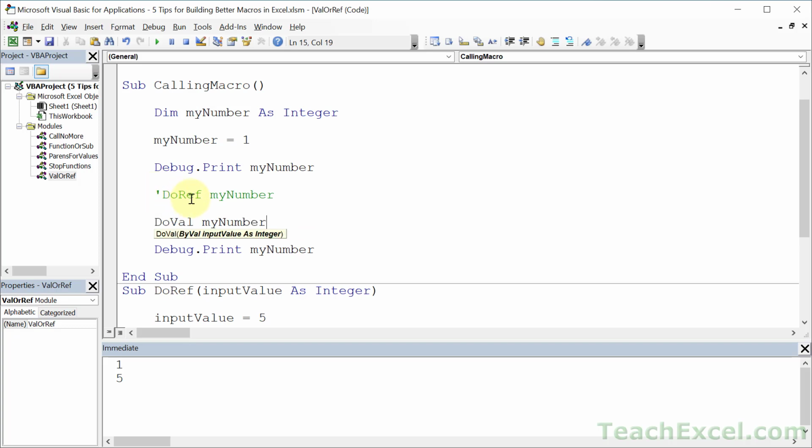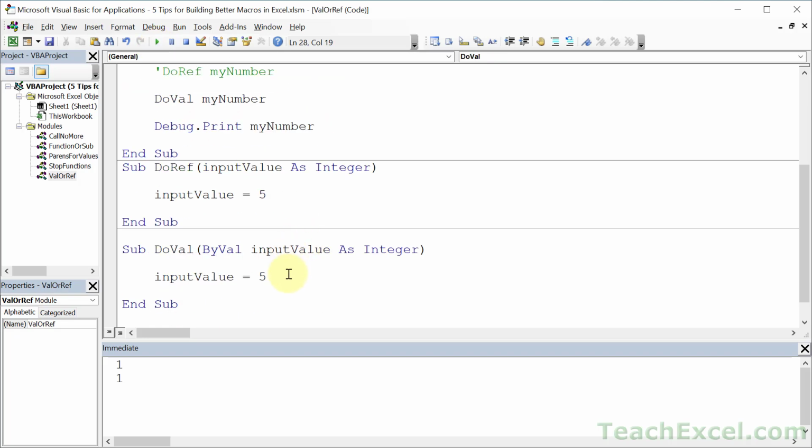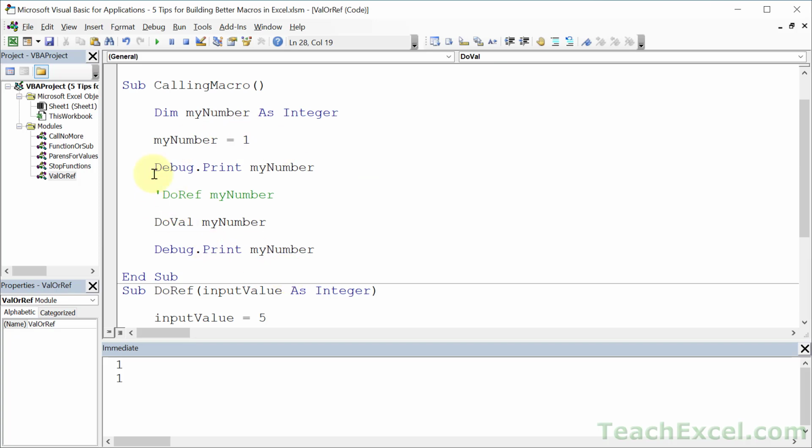My number. Let's clear this guy out. Run this again. 1, 1. It doesn't matter that we changed it down here. It had no effect on the values in the calling procedure.